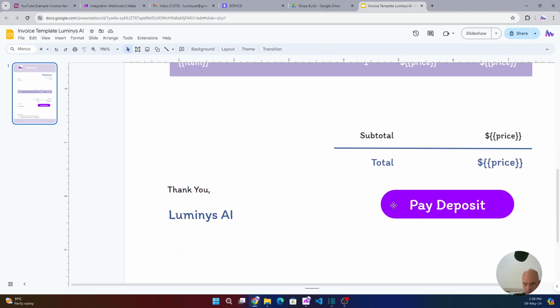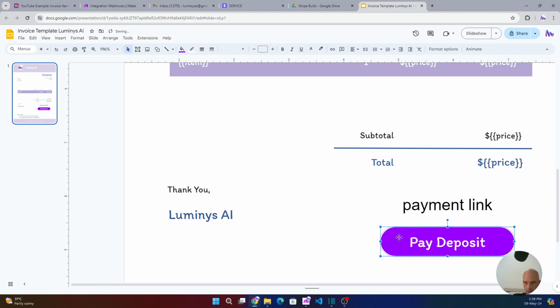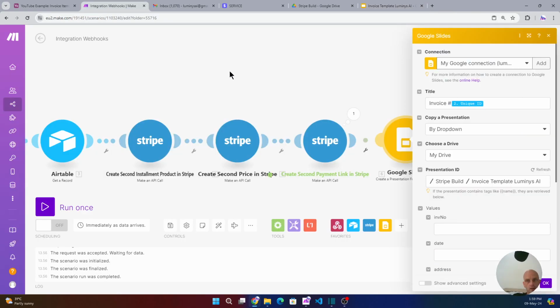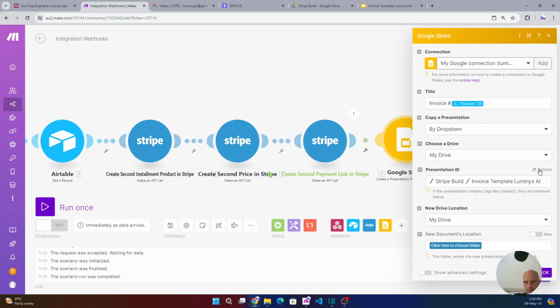So I will show you now. Below here, we have the word payment link. This is how we're able to create a button. So I'll just pop that back. So where were we? Right, I'll just press refresh.